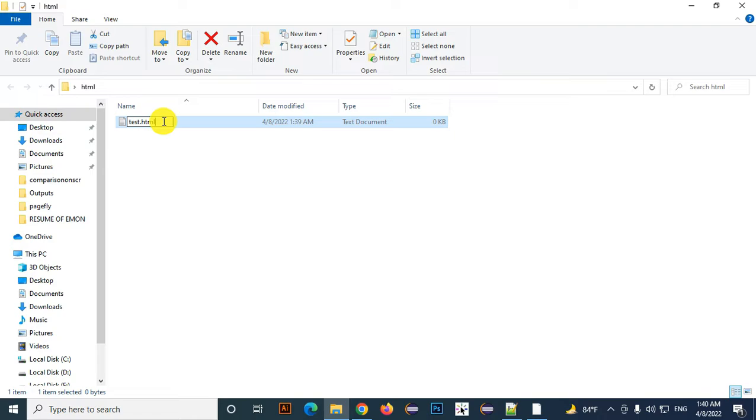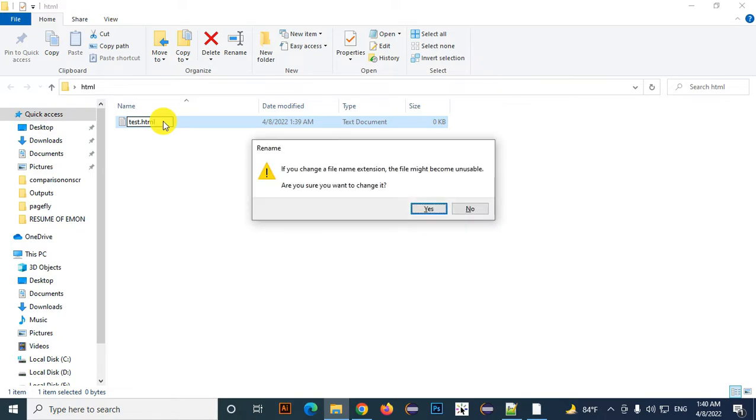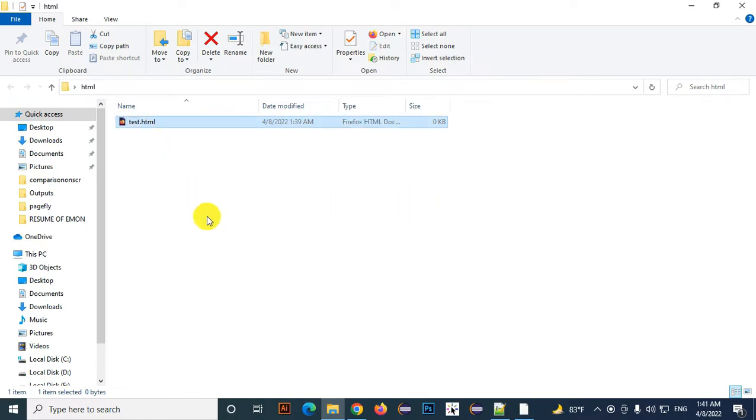Then press your enter button, then it will give a pop-up, and click on the yes button. So you can see now this is an HTML file. And you can see there is an icon, the browser icon.